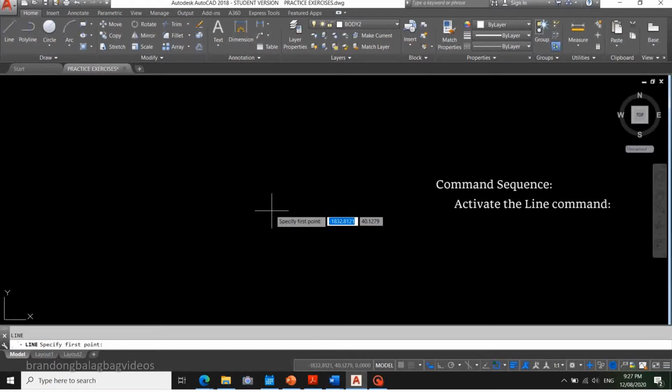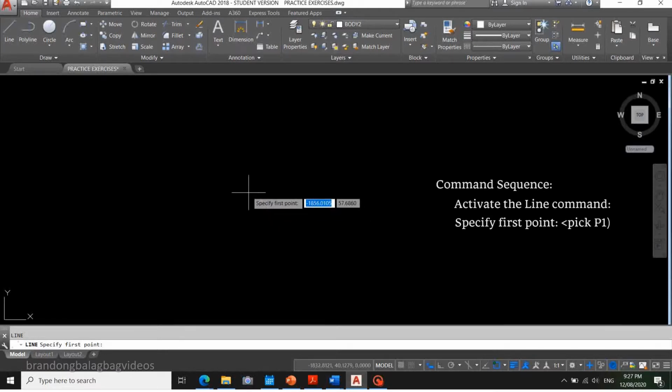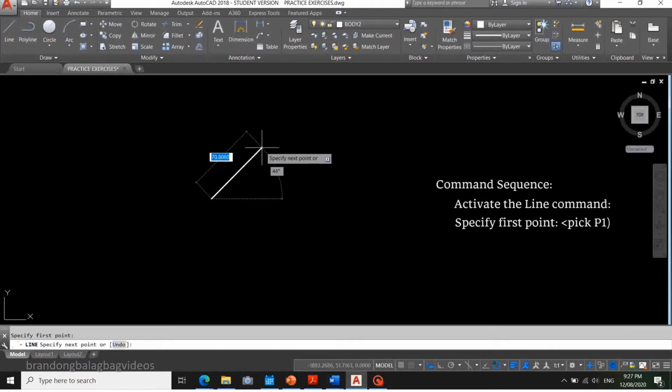After activating, AutoCAD will ask you to specify the first point. To specify the first point, you can either use the exact coordinates if you have that, or you can just make a left click on your mouse anywhere here on the drawing area. After making a left click or after entering the coordinates, AutoCAD will now ask you to specify the next point.